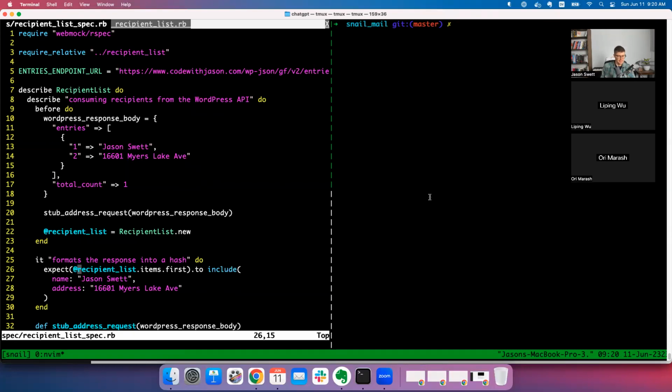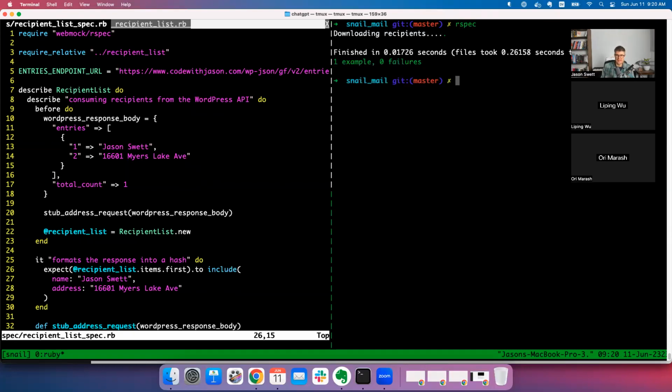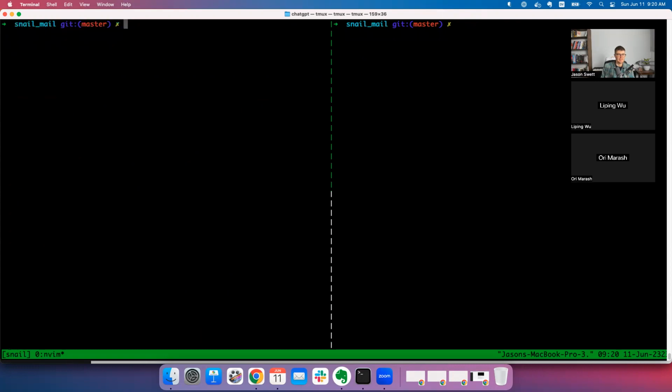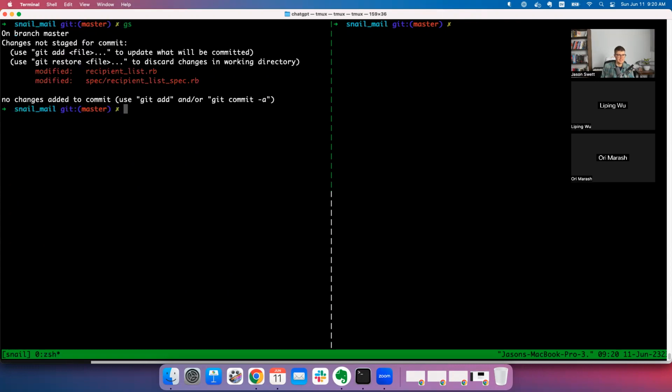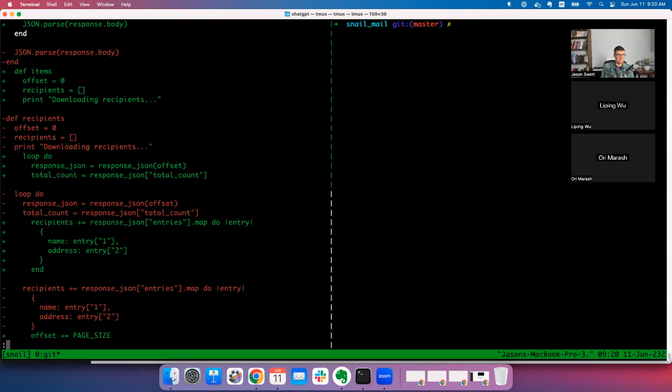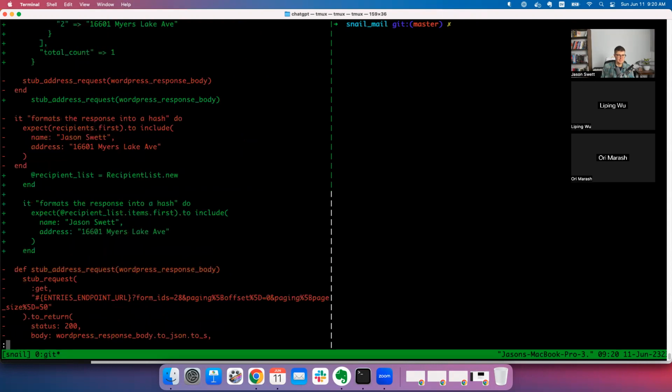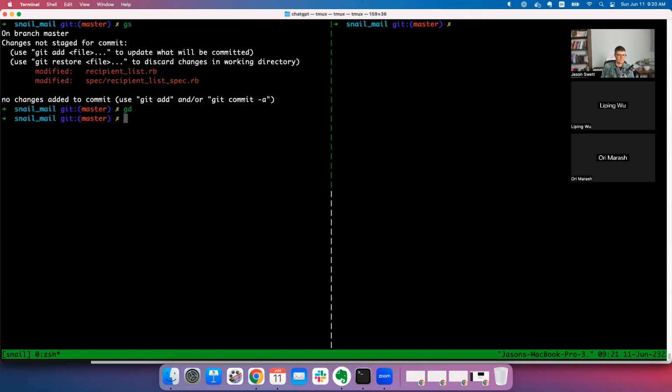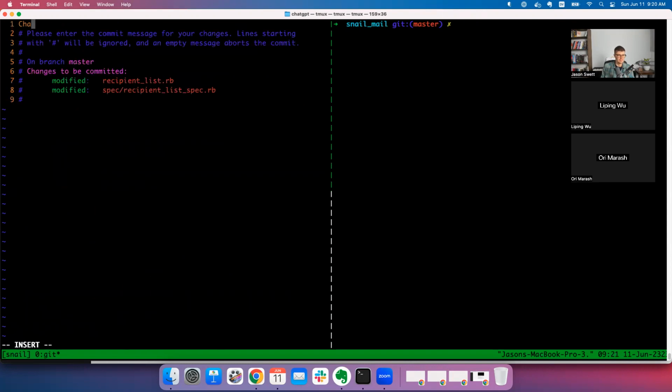Anyway, I forget if I even ran this, so I'm going to run it again. Okay, good. Now I'm going to commit this. As always, git status, git diff. So I changed response list into a class. That's mainly what I did. Sorry, recipient list. Recipient list into a class.